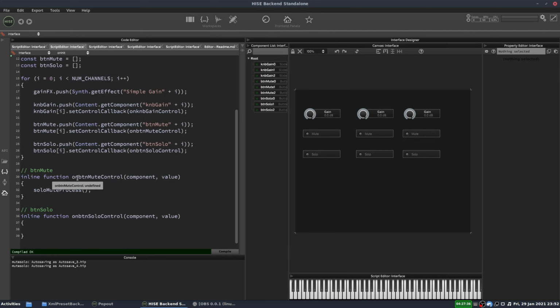First, we will find out which of our solo buttons trigger the callback. To do this, we're going to use the handy indexOf function that you've seen me use a bunch of times before. And that will set index to 0, 1 or 2 depending on which of the mute buttons was pressed.